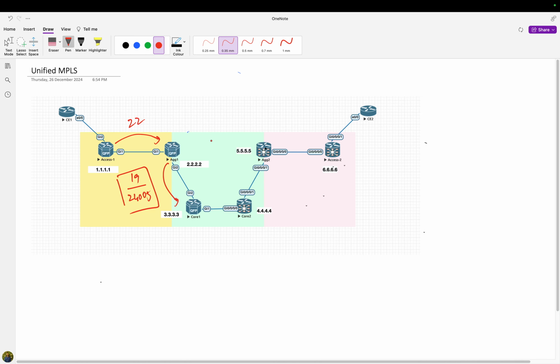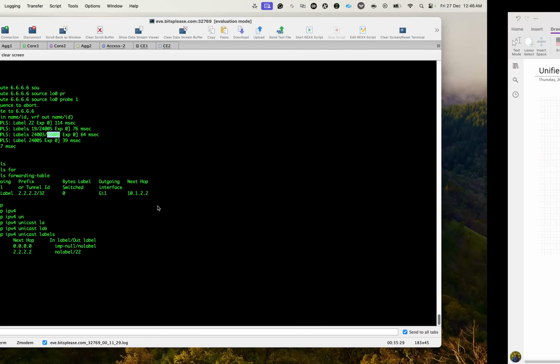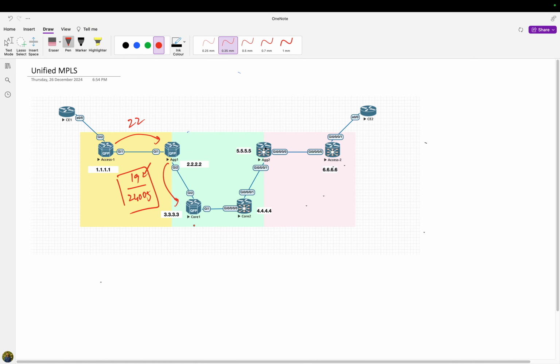Because this is a BGP free core, the MPLS here is just going to swap the outermost label. So 19 got swapped to 2000. Here we still had 24,003 and 24,005. This is how it was, right? So that's what came on. 19 got swapped to this one, core 1.